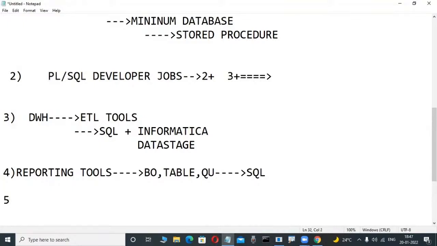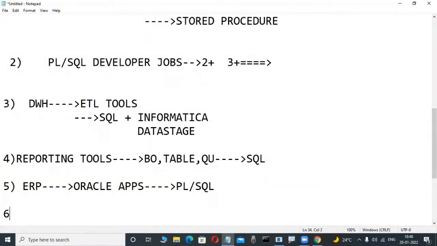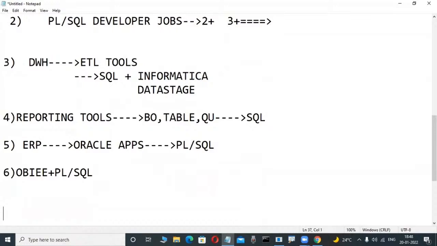Again, suppose some programmers are interested in the ERP side, Oracle Apps. What is Oracle Apps? ERP is there, same like SAP. Oracle Applications 11i is there. These persons require very good knowledge in PL/SQL. Those persons also learn these courses. Again, OBI programmers are there. OBI is a product, and there are PL/SQL jobs with it. Those persons also learn these courses.